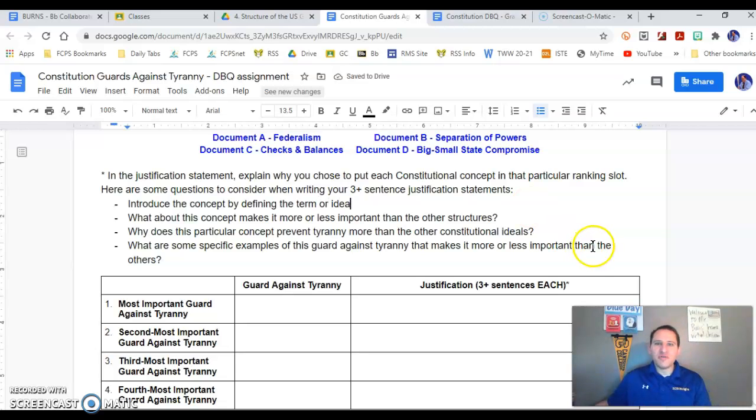You want to compare it to the other structures and explain why it's more of a guard against tyranny, why it's more important to our Constitution, our government, our society, our democracy. You're going to have to provide examples of it and use some evidence from the text, so you have to pull something from the document on every one of these. You might also want to throw something in from the background essay to support your opinion. And you have to cite those sources, and I'll show you how to do that in a moment.